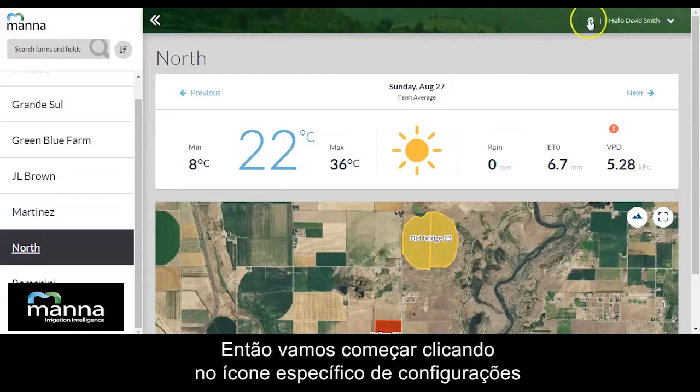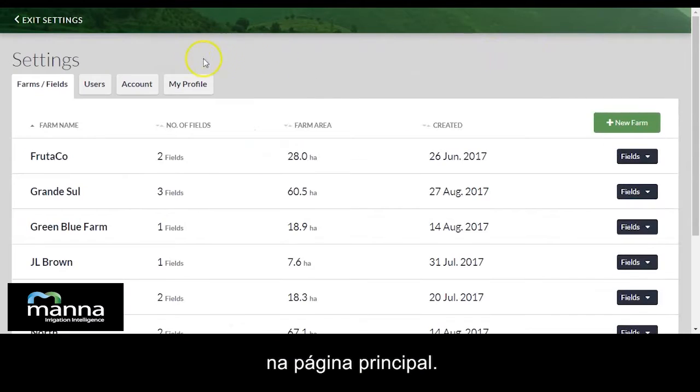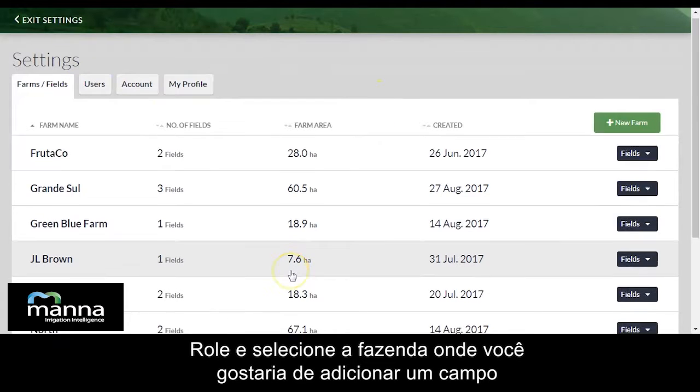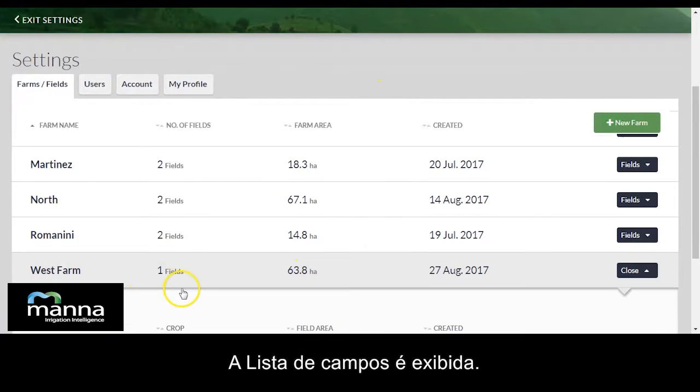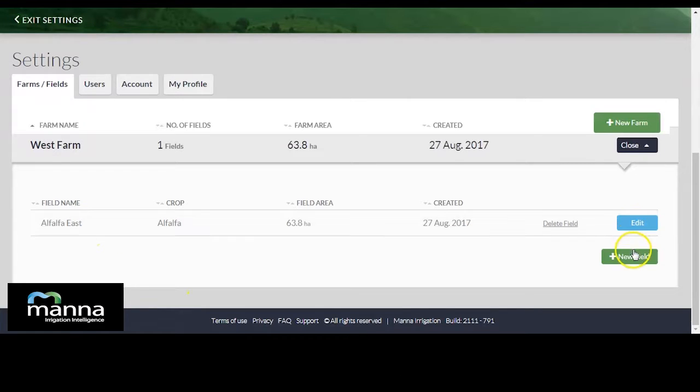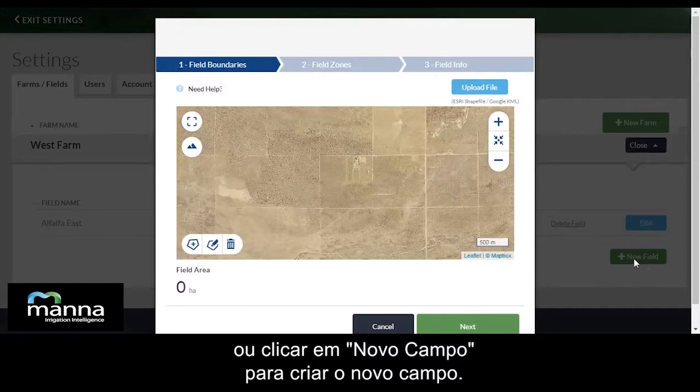So let's begin by clicking on the setting icon in the main page. Select the Farm Fields tab. Scroll and select the farm you would like to add a field to. The list of fields is displayed. You can either edit an existing field or click on New Field to create a new one.